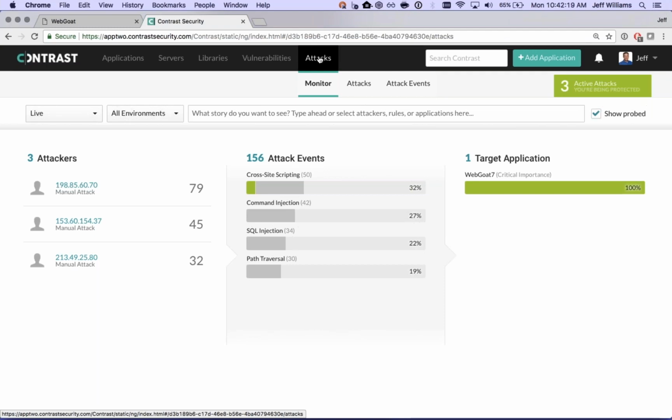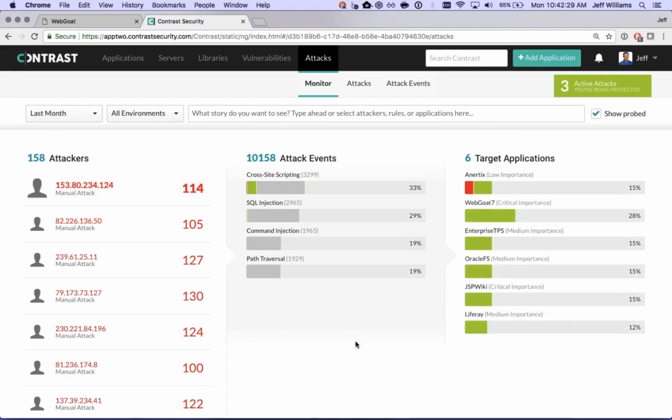So here we see just the attacks from a few minutes ago. It's our live view. I'm going to zoom out here and just show, say, the last month of attacks. And you can see Contrast has seen quite a number of different attackers, using a number of different attack vectors, targeting these applications in my portfolio.